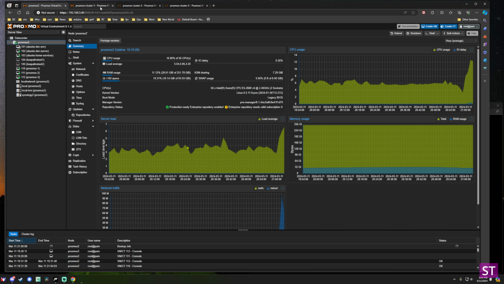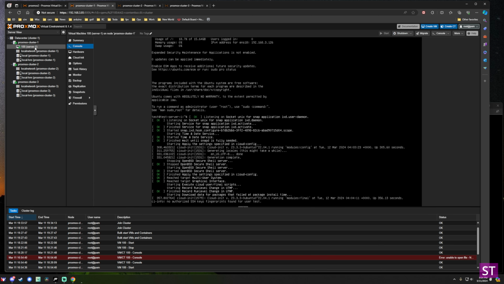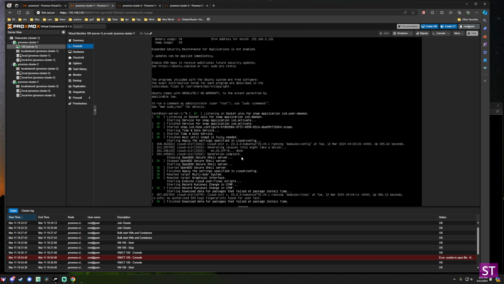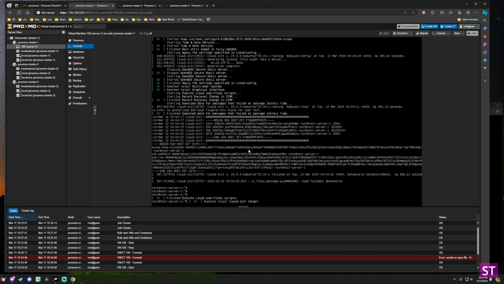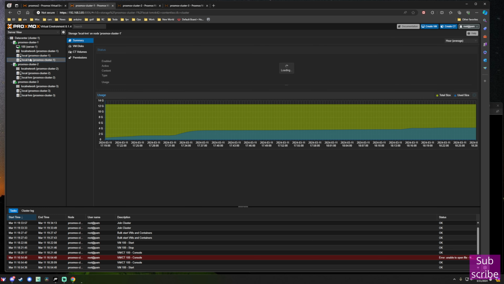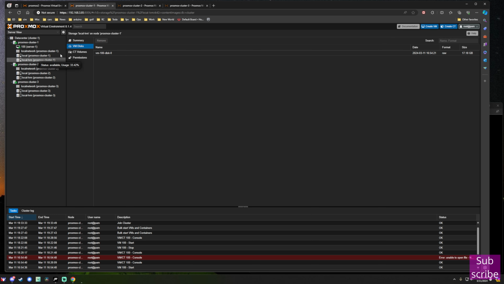Anyway, that took a really long time to install, but we do have our server up and running, which you can see here, and it is just ticking away, doing its thing. I'm logged in at the console. So what we're going to do is show a really simple migration. And remember, this server has its disk stored locally.